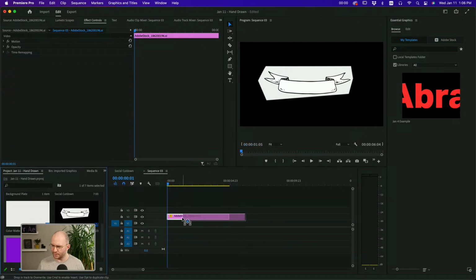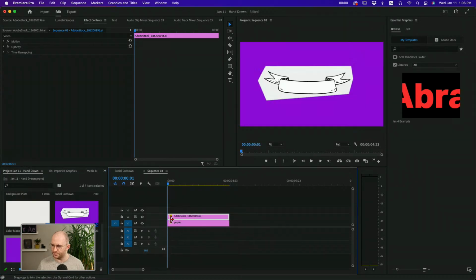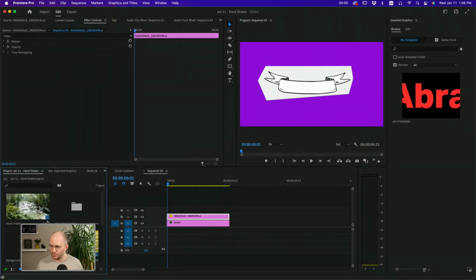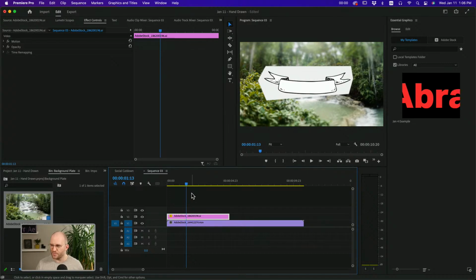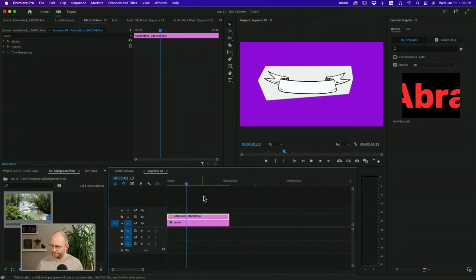Now the point of this is that I just need to put something under here so that you can see what's happening when we start making transparencies, right? But this could be footage, right? So I've got some footage back here. If we come back into our project, we want to bring in our background plates. There it is. So if we want to bring some footage out there, we could put some footage under it. It doesn't matter. It could be anything at all under here.